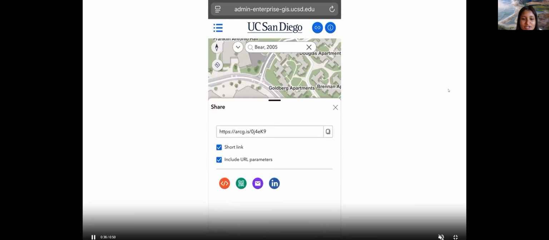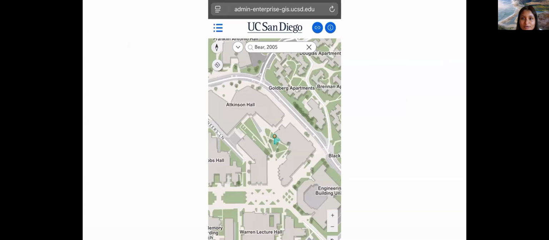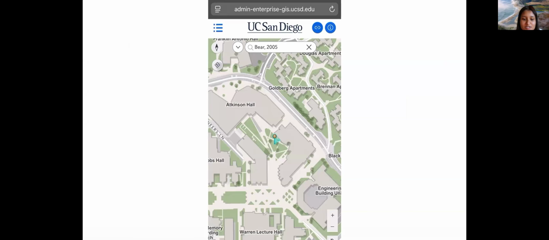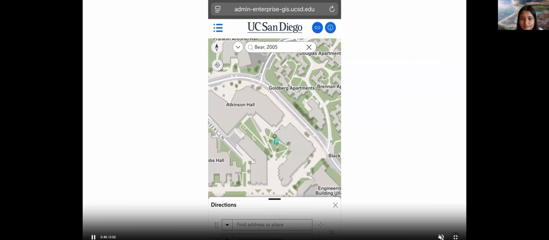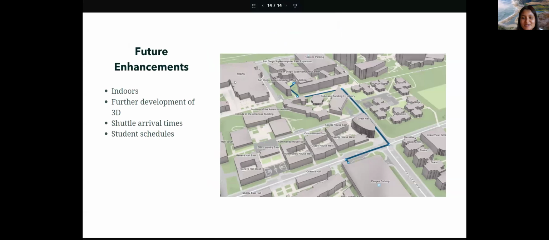Similarly, we also have the sharing widget configured here with the QR code. It's shareable. We have our links to our additional GIS apps as well as directions. And so this campus map is not done yet. We're hoping to have a public launch next year in 2026 to replace our Concept 3D campus map. And indoors at UCSD is underway.